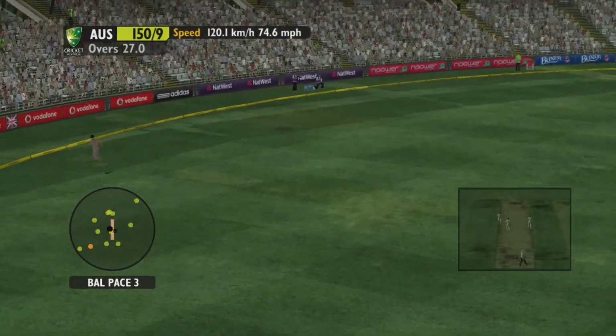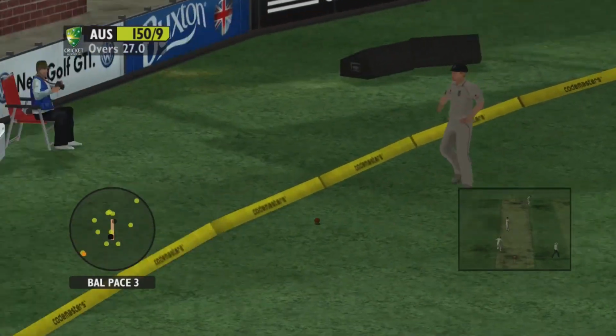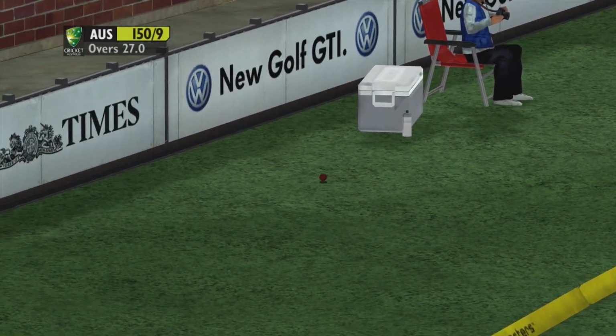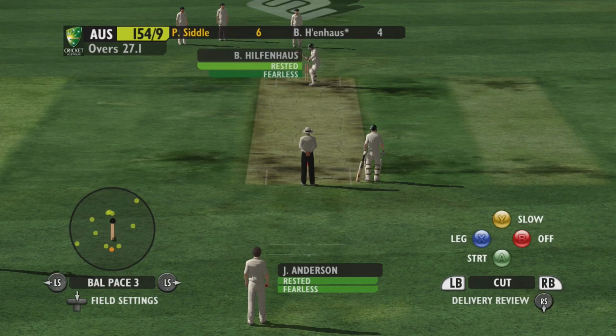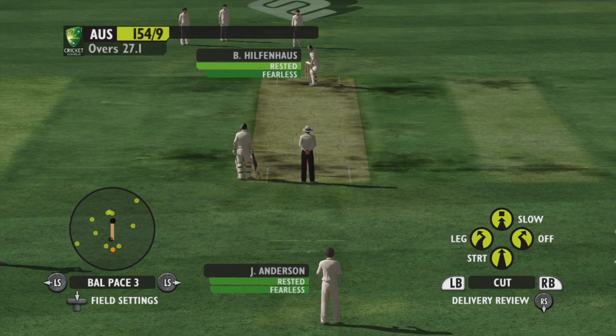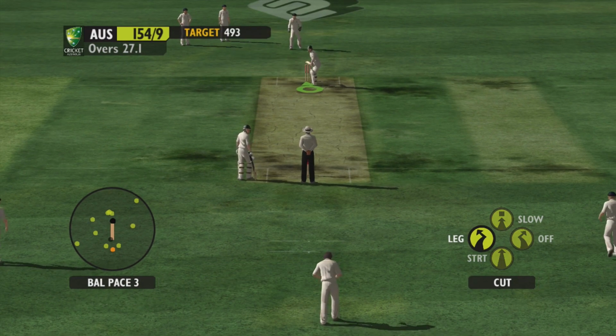Good shot though. Good shot. I mean, come on, fielder. That's a little bit lazy. That's the new batsman in. It is as well, but I don't think these will last all too long, so I'm quite alright with that.